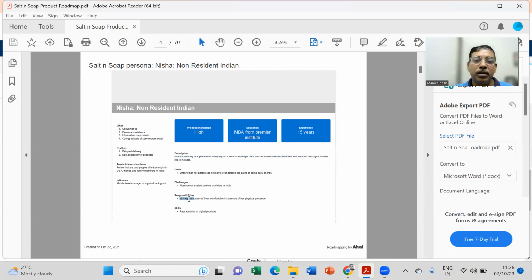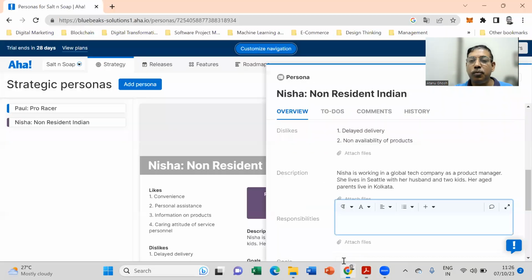So Nisha's objective is to make sure that her parents do not feel her absence, and she wants to make her parents' life comfortable. And obviously, an online grocery app will relieve them of the drudgery of buying groceries.